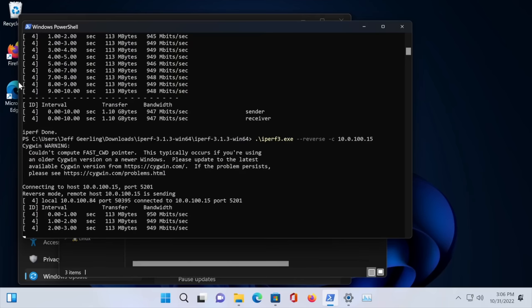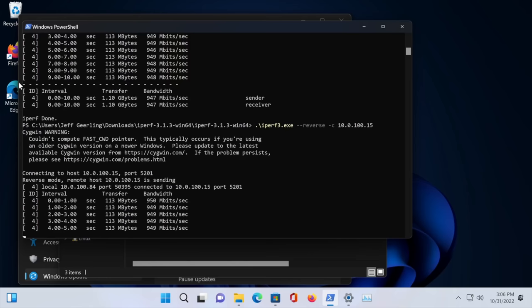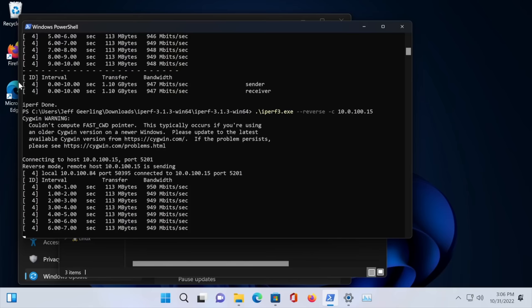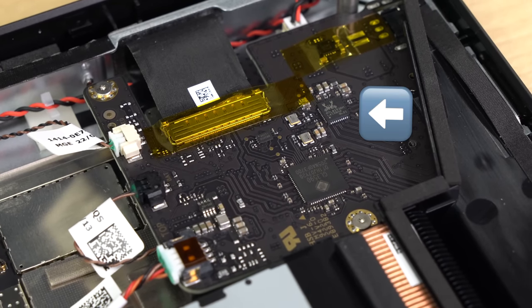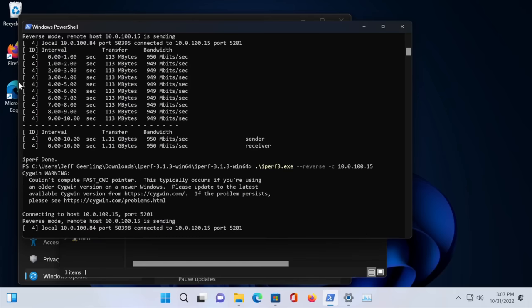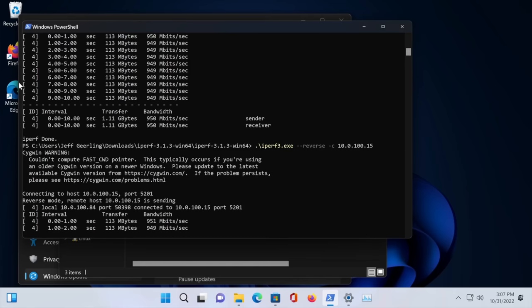With the basics out of the way, I ran some benchmarks. First, I tested networking. I used iPerf 3 to send as much traffic as possible over the network. The dev kit seems to use a USB to Ethernet bridge, this Realtek chip here, and it works well enough. I got around 950 megabits down and a little bit less up.